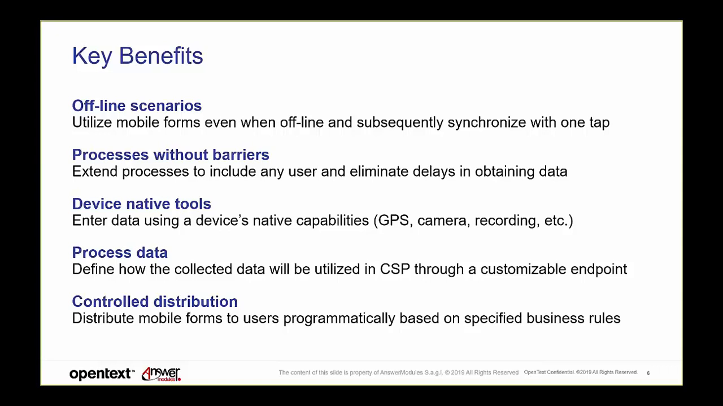So thereby, it essentially allows you to effectively and seamlessly include these workers and the data that they generate within any of your processes. So really eliminating that barrier of including those employees that don't always have access to an internet connection, but they are required to fill out some sort of forms.